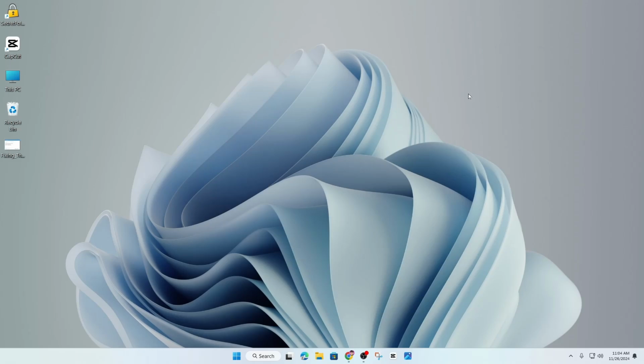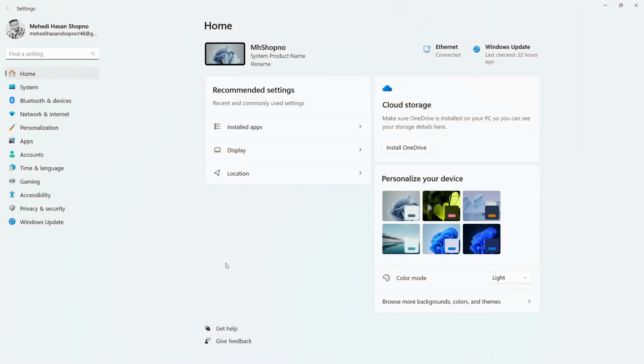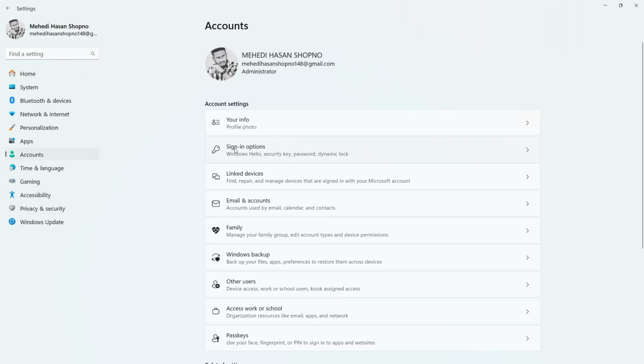Today I'm going to show you how to set a password on your Windows 11 computer in a very simple way. What you need to do is simply come over to your start icon, click the right mouse button, and then go for settings. After that, you just need to go to the account section over here, and then click on sign in options.